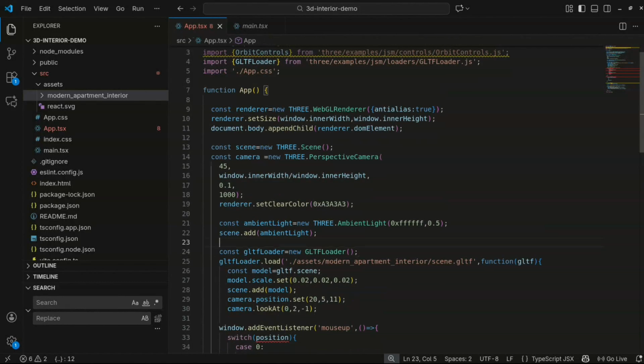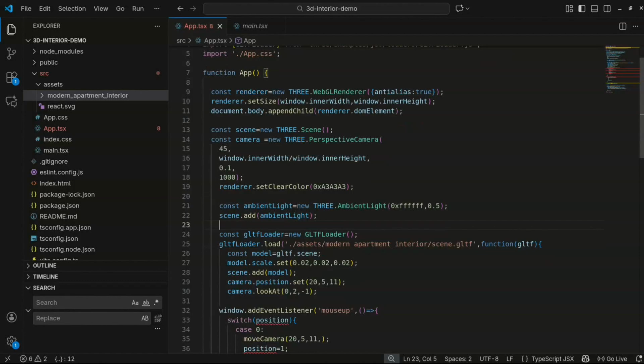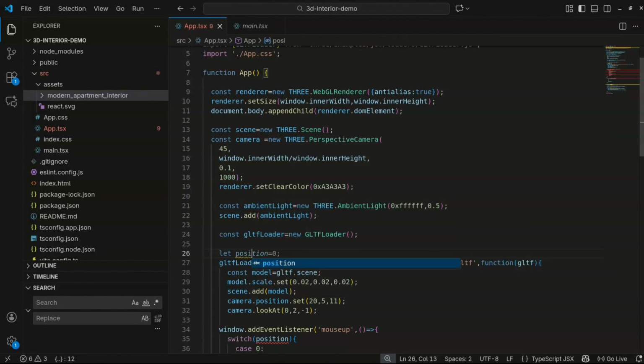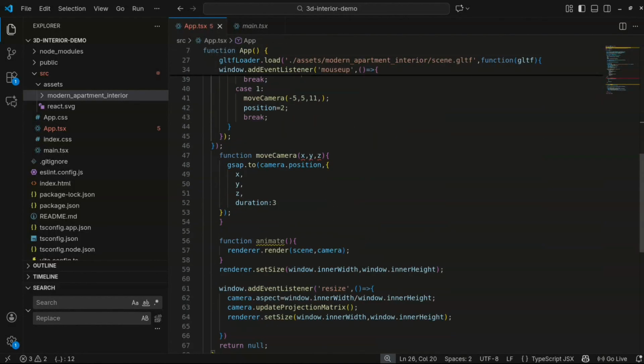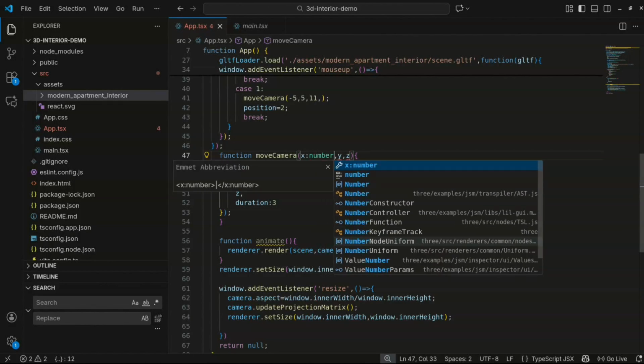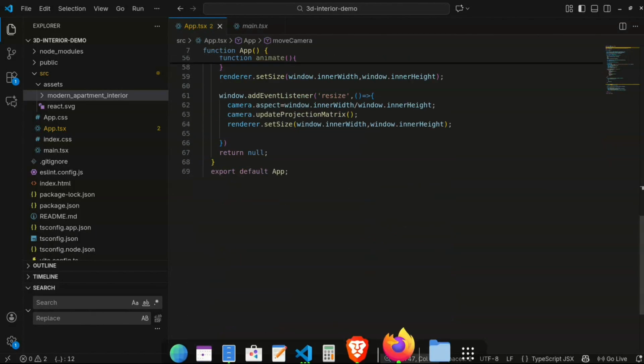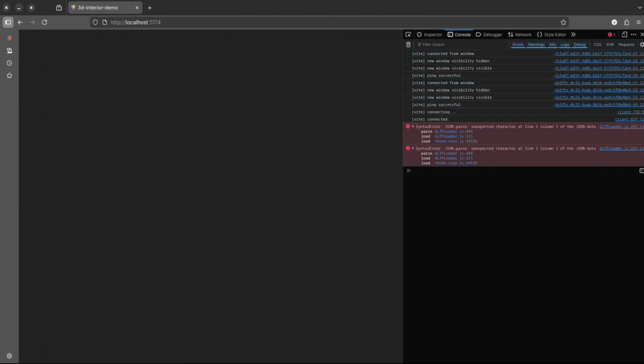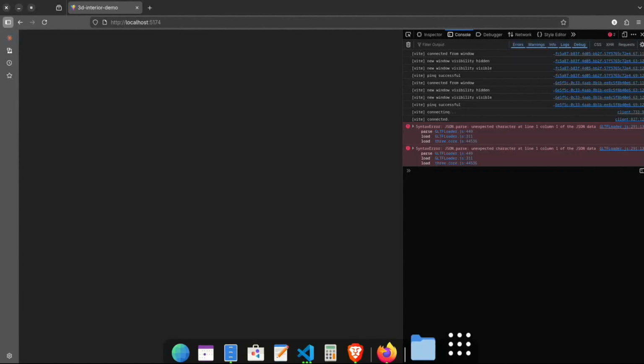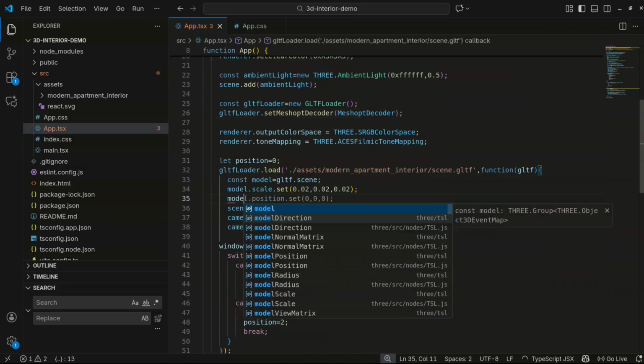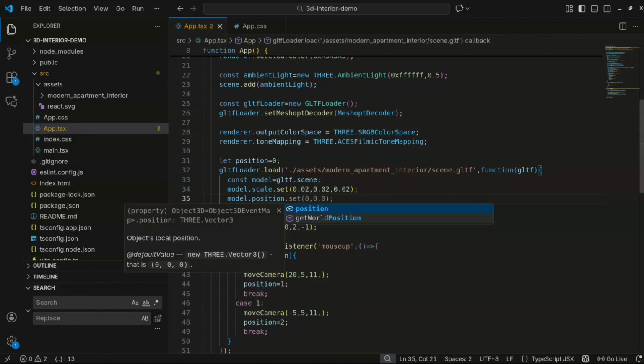Also, let's fix some bugs. We have not declared the variable position, so declare position equal to 0. Some errors fixed. Then there is a TypeScript error, so fix it: x as number, y as number, z as number. Then inspect, the model is not loaded.